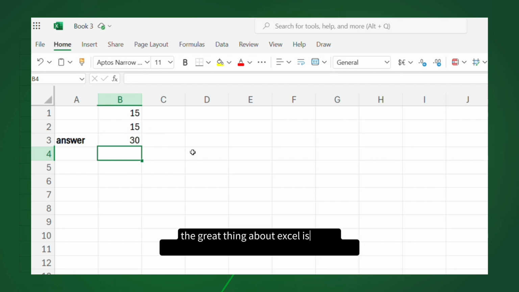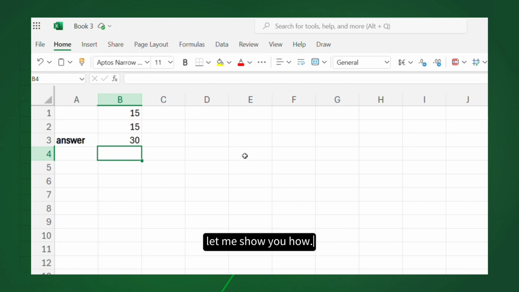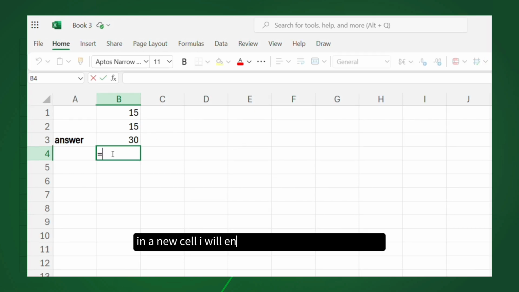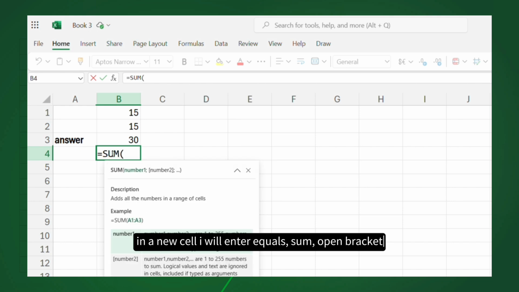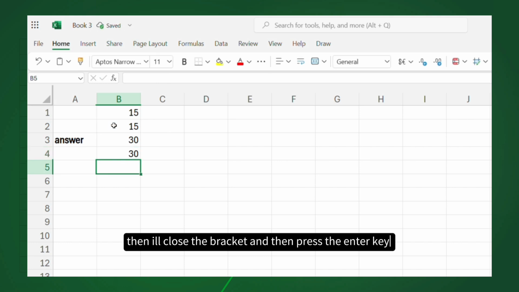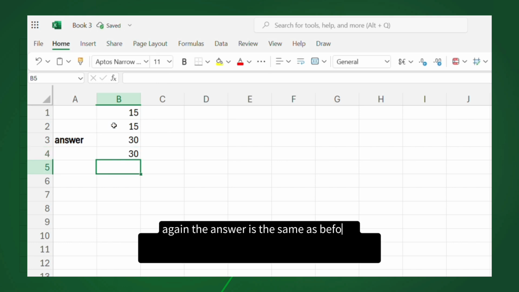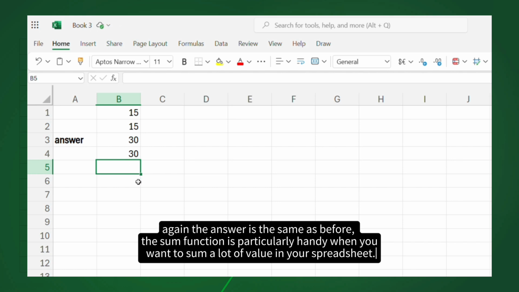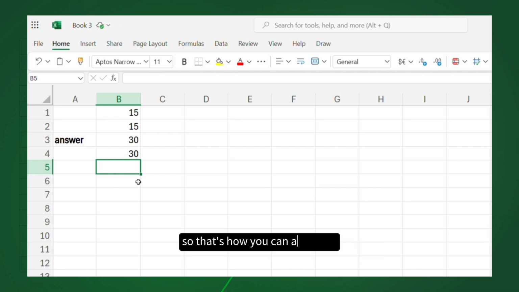The great thing about Excel is that it includes a function that can do this for you. Let me show you how. In a new cell, I will enter equals, sum, open bracket. Then I'll highlight the cells I'm interested in adding together. Then I'll close the bracket and then press the Enter key. Again, the answer is the same as before. The sum function is particularly handy when you want to sum a lot of values in your spreadsheet. So that's how you can add cells.